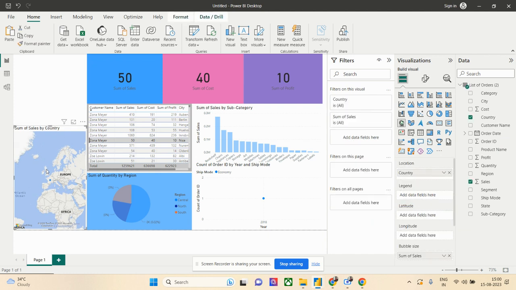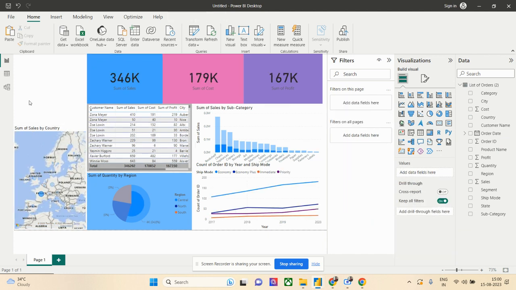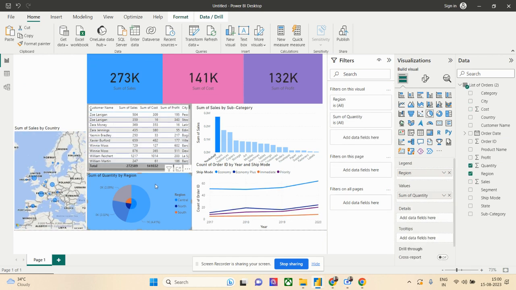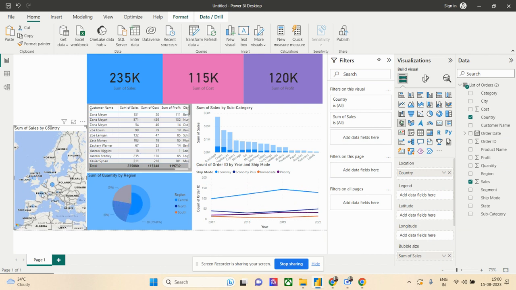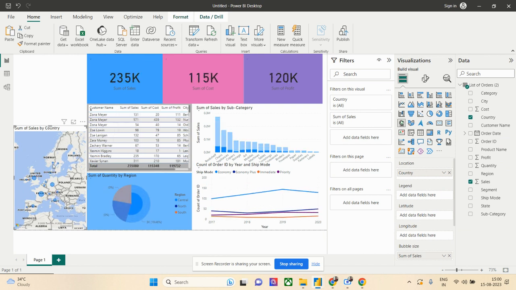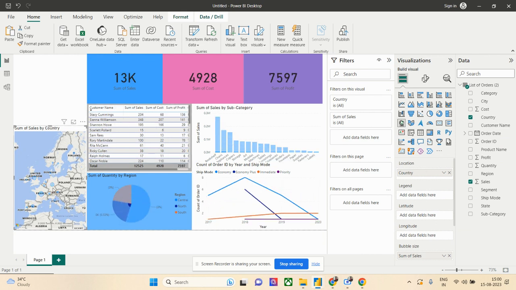Okay, so Europe, yes. Q&A is still coming here, so we'll select it. Now you can see it is interactive. When we click a specific area, you will be able to see the data.